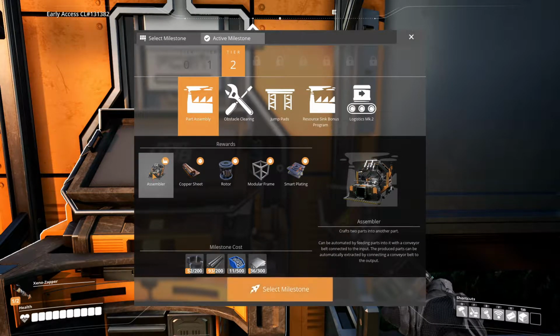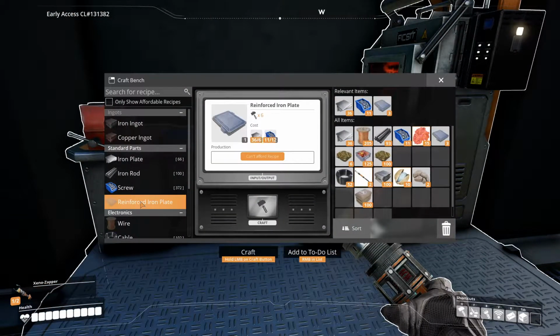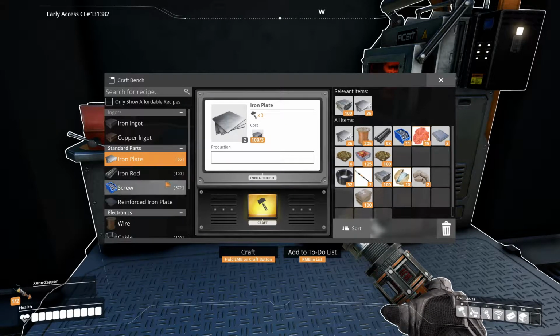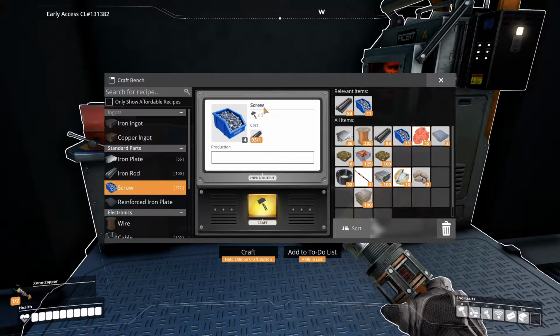The assembler is one that takes two ingredients, or whatever you want to call them, and then outputs an item. So for instance, if we just spin over to our workbench, a good example is reinforced iron plates. That requires two things. Everything else, like for instance the iron plate, just requires one thing. The iron rod requires one thing, and so on. Screw requires one thing, right?